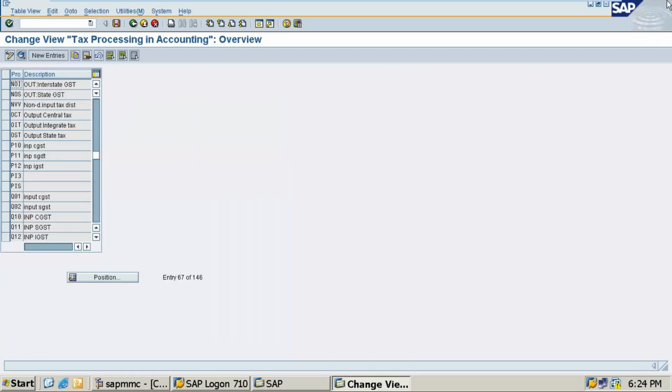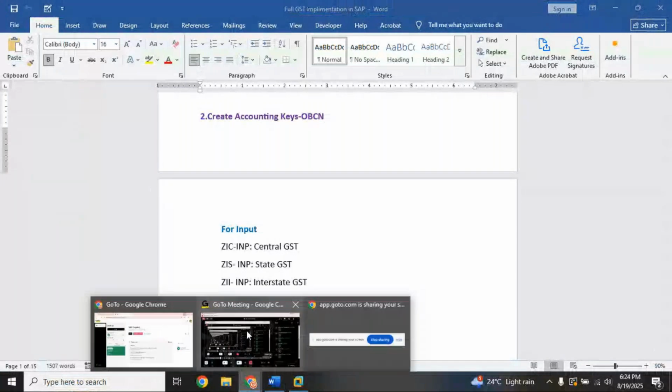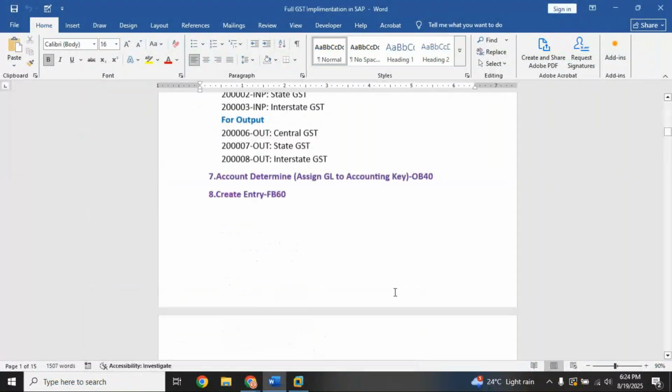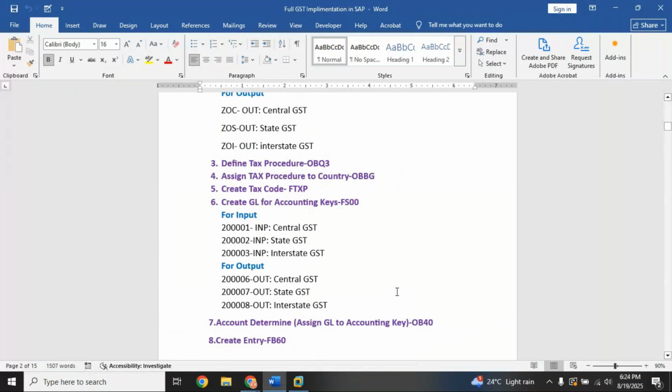So this is called accounting keys creation. Okay. Next, what do we need to do? Next option, write, students: define tax procedure OBQ3. So write define tax procedure OBQ3. Third step.